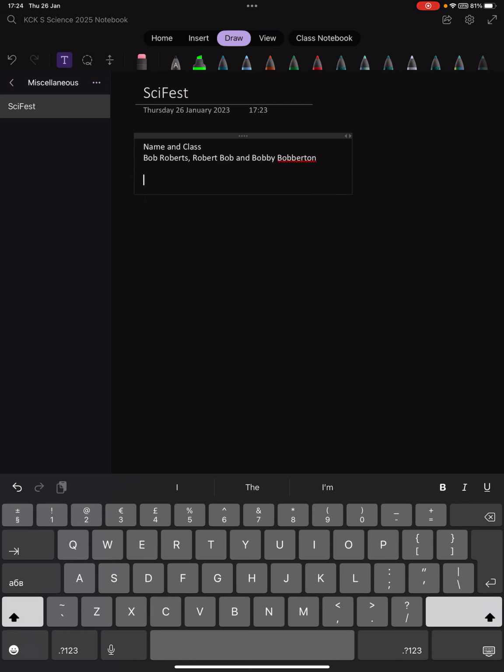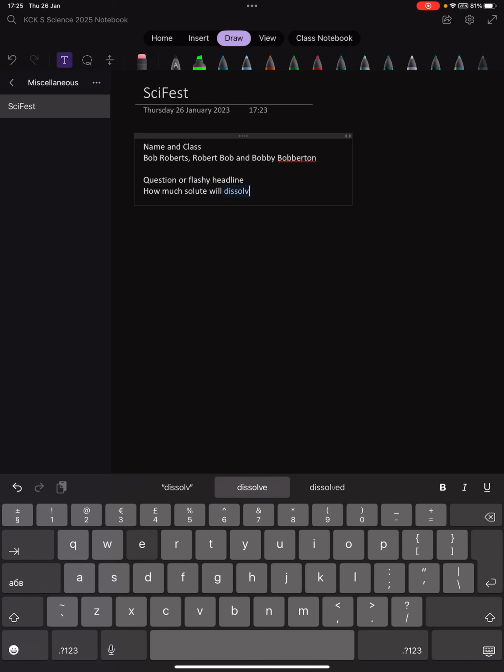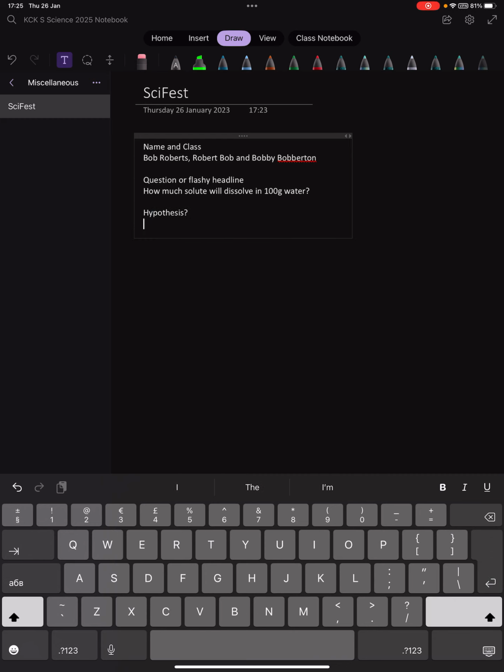The next thing that you're going to do is you're going to put in your question or your flashy headline. So you can talk to mom and dad about this. So my question might be, I needed to think about that first. How much solute will dissolve in 100 grams of water?